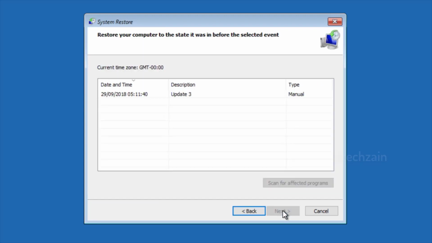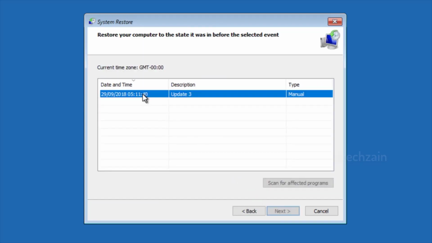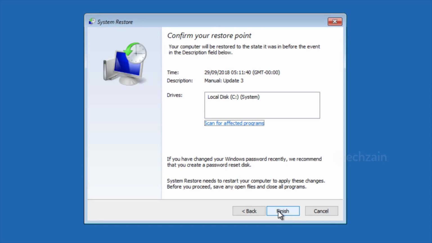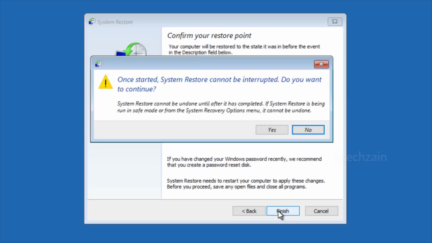Select Next. Select the most recent working restore point. Follow the on-screen instructions. Click Finish.